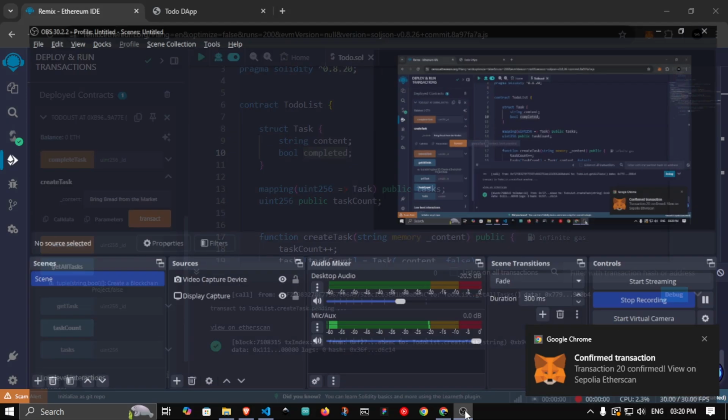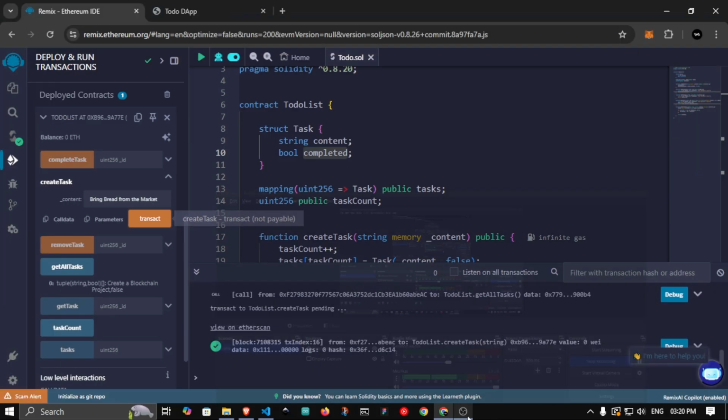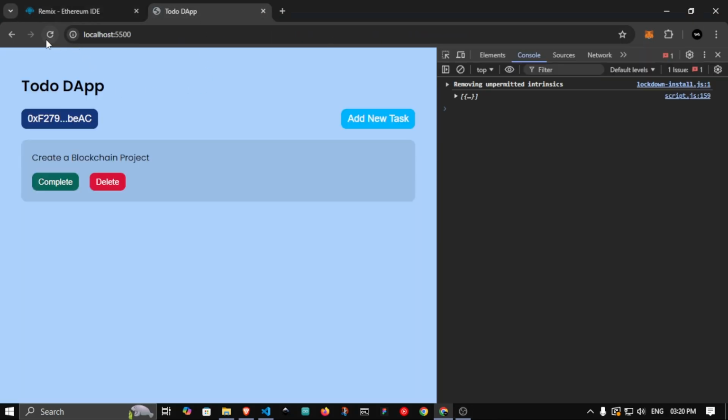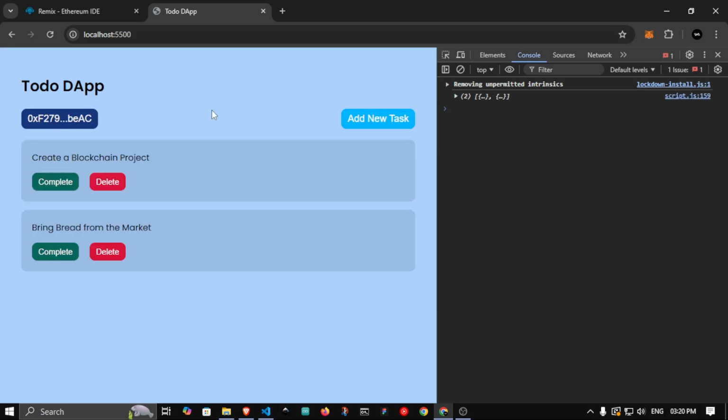Let me check if recording is good. Yeah, it's recording. That's nice. Okay, so our transaction is also complete. Just go back here, refresh, click on connect wallet, and you can see now we have two tasks, which are create a blockchain project and bring bread from the market. Okay, so it's all good.